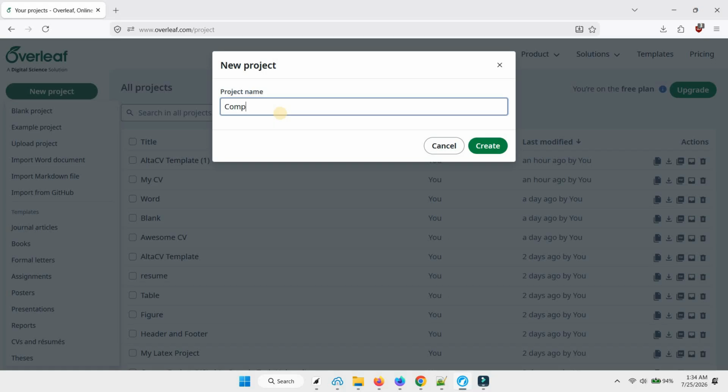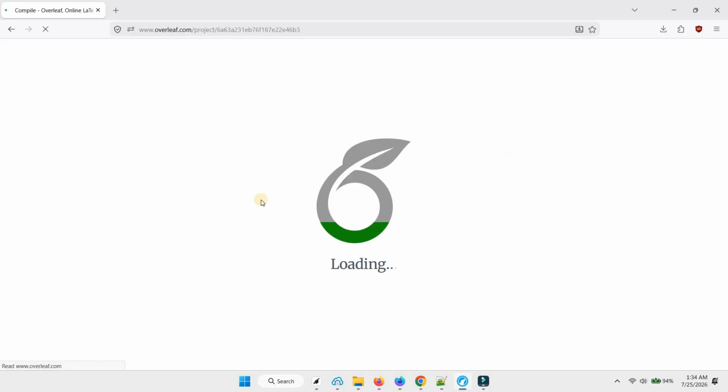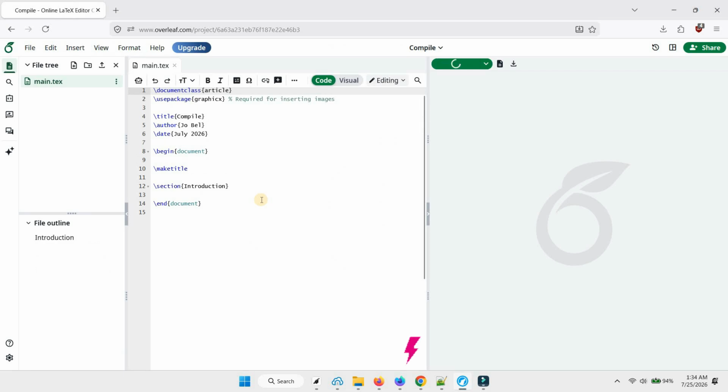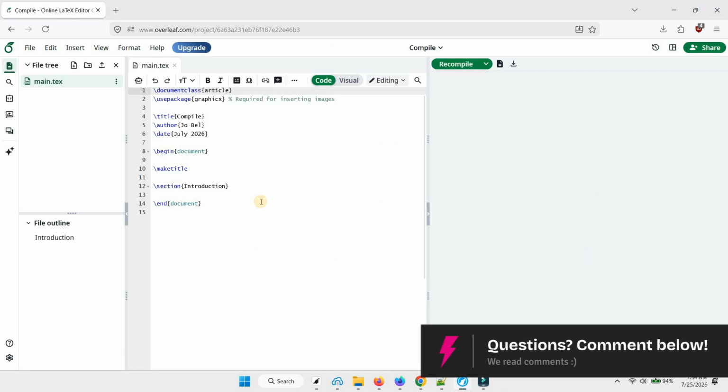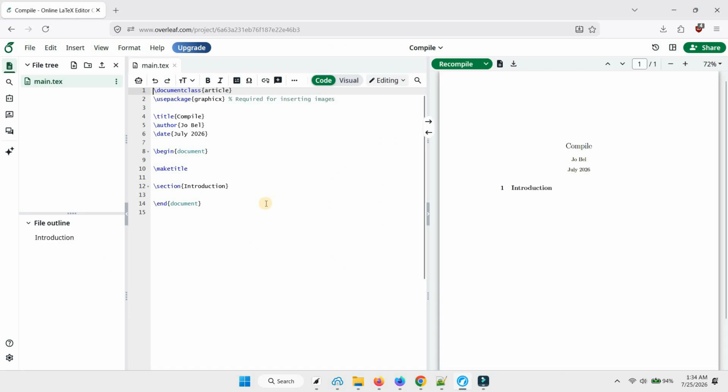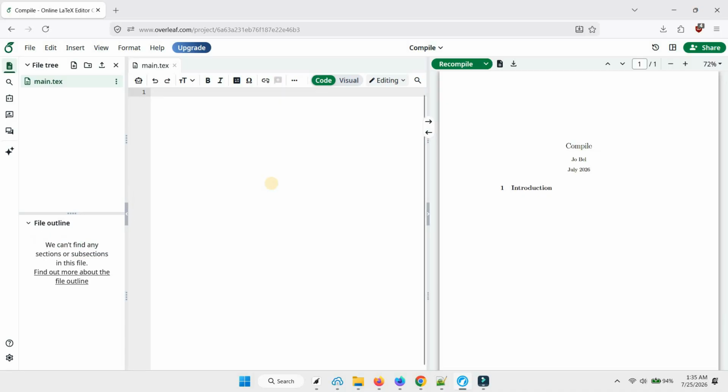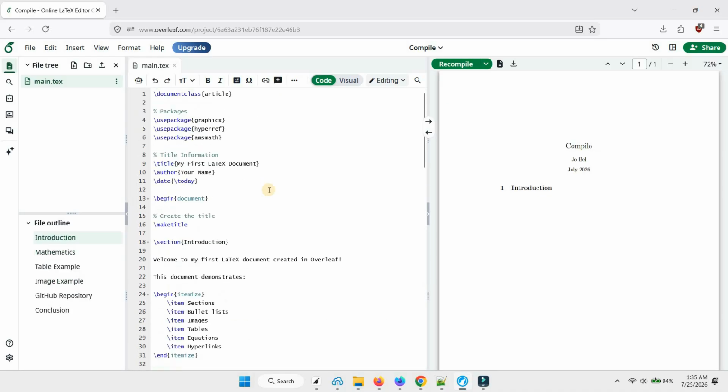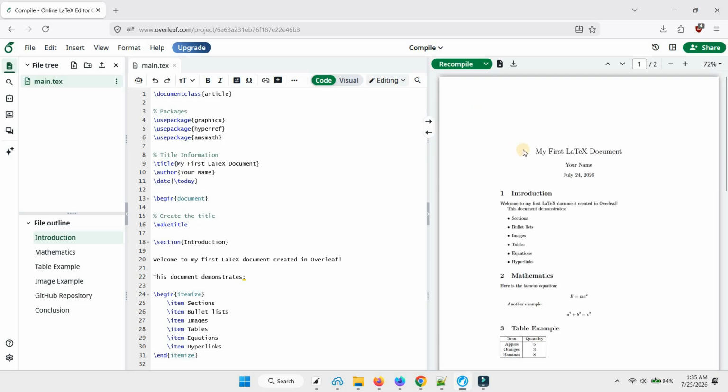Let's say compile and click create. Then we will delete everything and paste an example. Then you can see here recompile. Just click this one. And you have just used recompile.